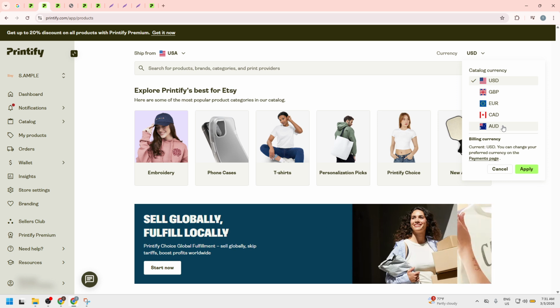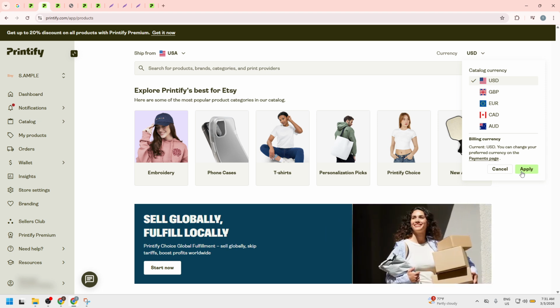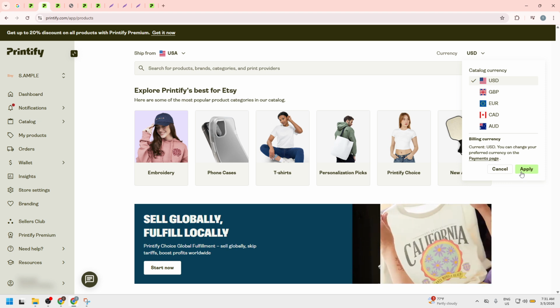This setting controls how product costs and shipping estimates are displayed to you as you explore the catalog. It's a viewing preference, so it won't change your customer's storefront currency or how you're billed. Think of it as your window into pricing while you shop for products.